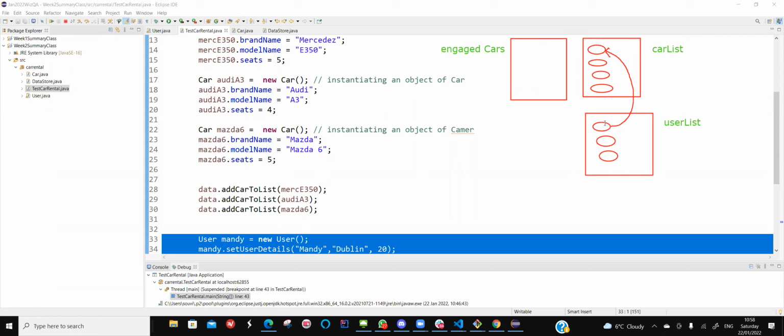For example, if I want to add a particular user to Mercedes-Benz, then this guy, Mercedes-Benz, will be taken out from the car list and it will be sent to the engaged car list. Now there has to be another list here that will store all these guys. And when I associate the user to the engaged car list, then this guy will be filled up, but this guy will be removed. I mean, not removed, but one of the elements from this guy will be removed.